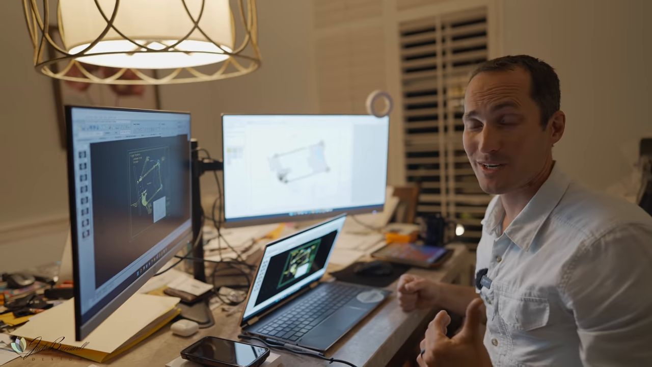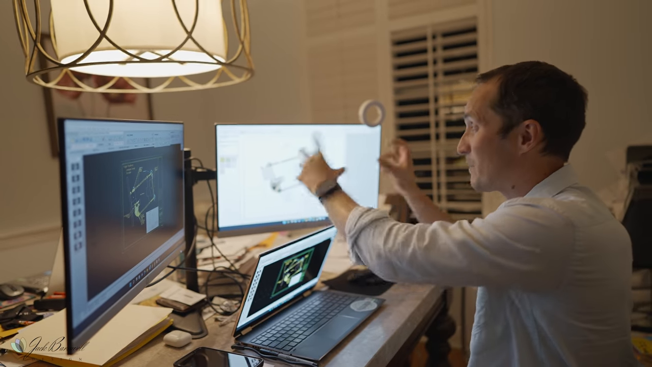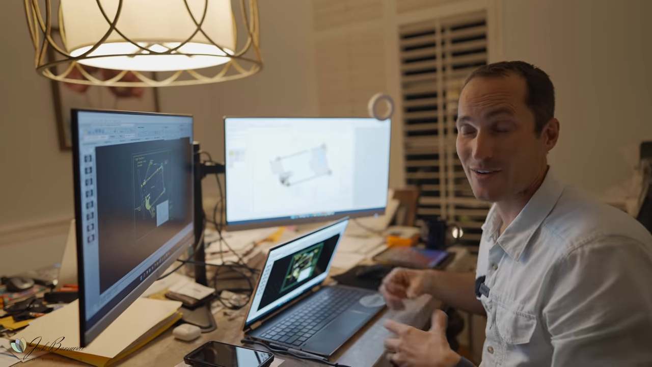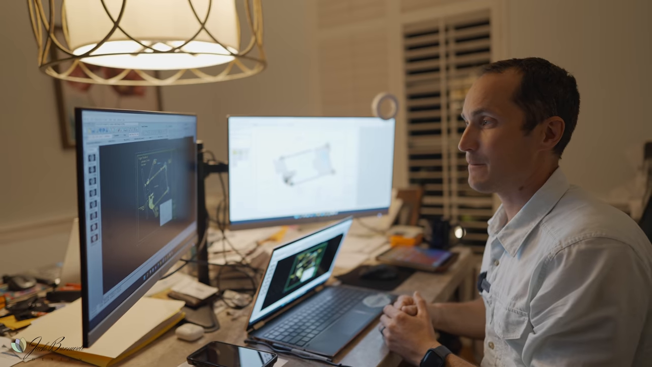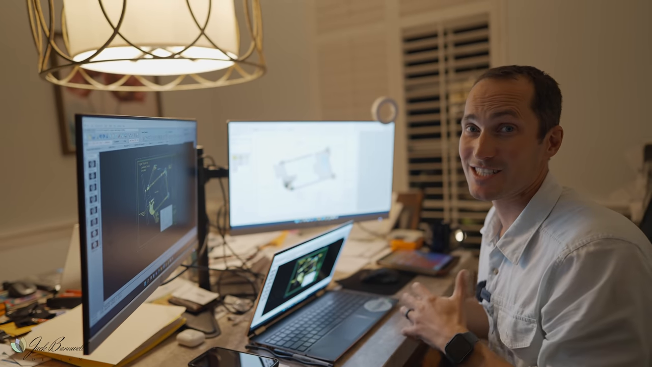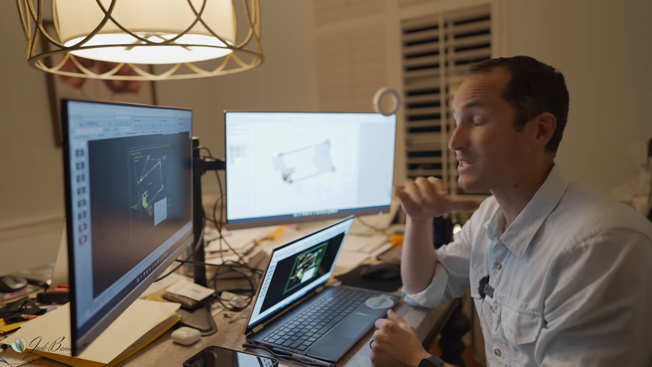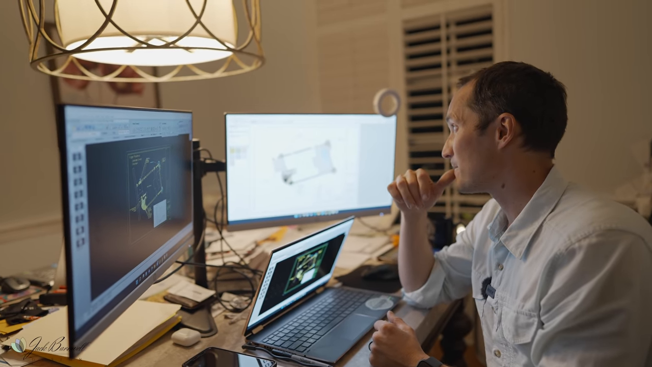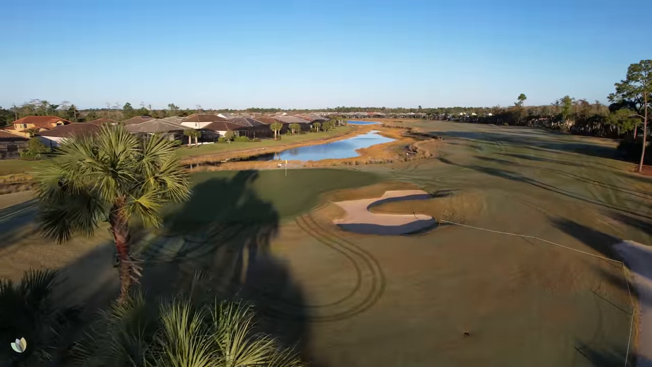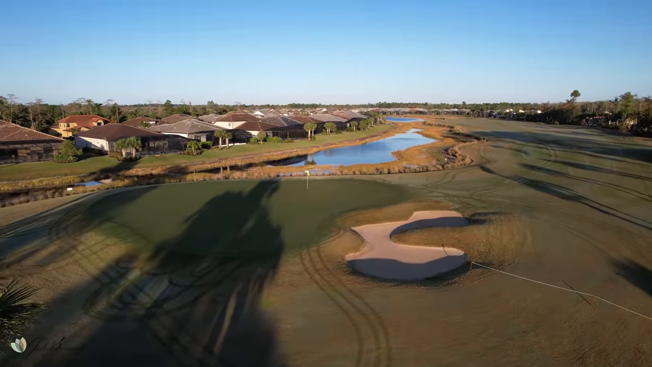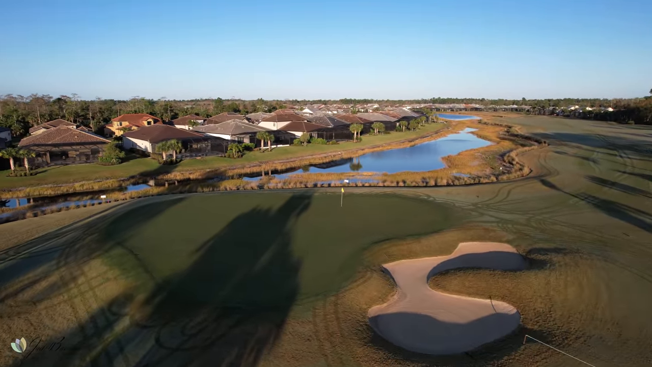And now tomorrow morning, we get to take this idea from paper, put it into the ground, and make it happen. The client is going to be there tomorrow and she's going to see this whole complete transformation take place. It's going to be a really big day, but it's going to be exciting because we're going to do all the demolition and complete overhaul of this whole landscape in one day.